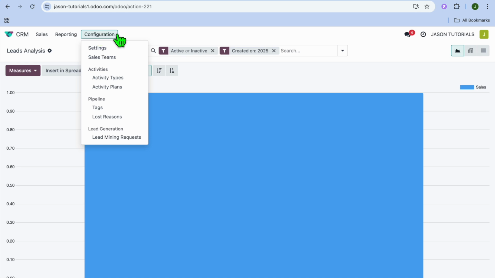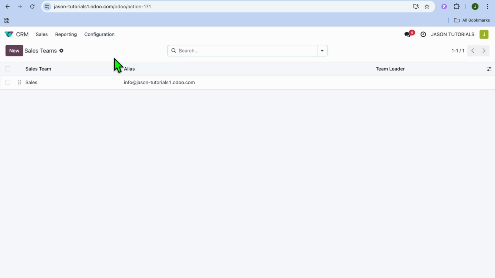And if we were to go over configuration, from here you will be able to edit the settings. You can also tap on sales teams. And from here you will be able to add members to your sales team by tapping on new. You'll be able to invite members.